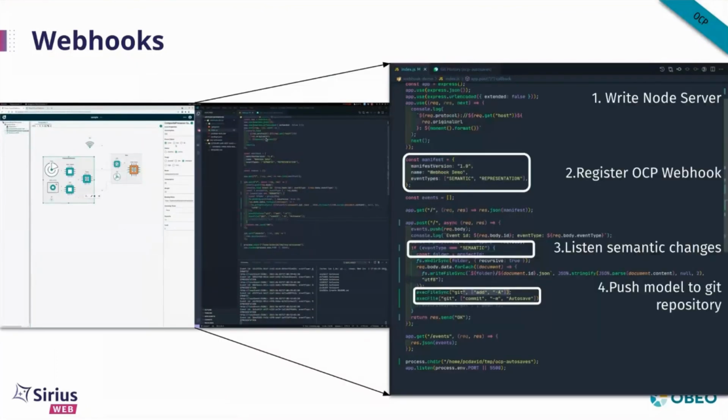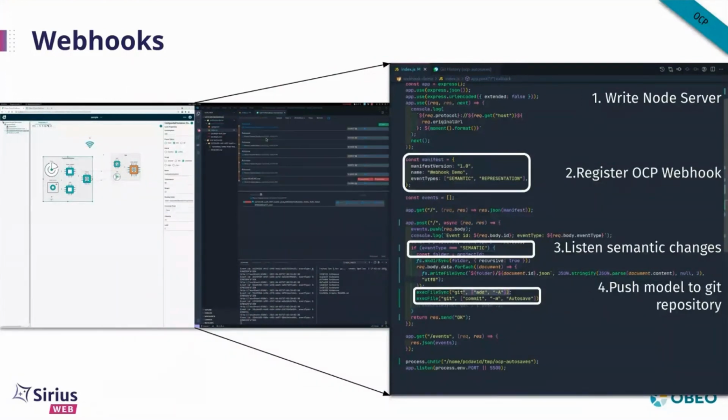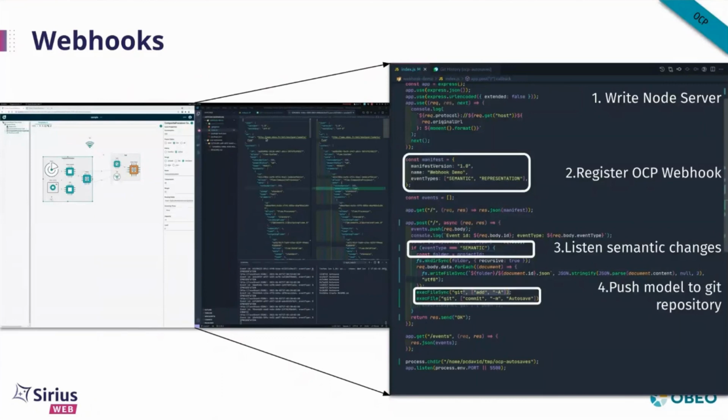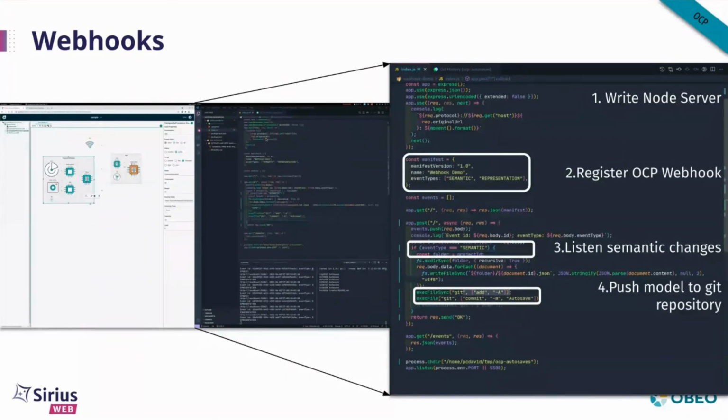So under the hood, how does it work? It is pretty simple. We wrote a small node server. We register a new webhook on the OCP server, and this webhook listens for the semantic changes. When a semantic event occurs, the model is pushed to a Git repository.